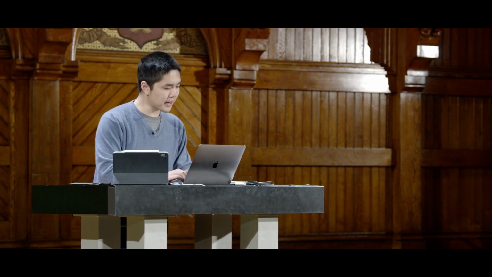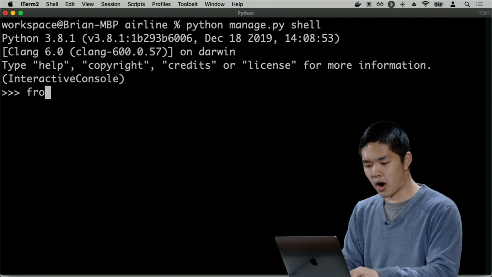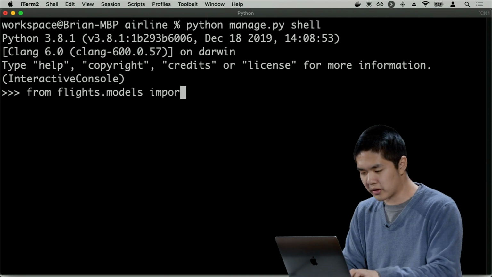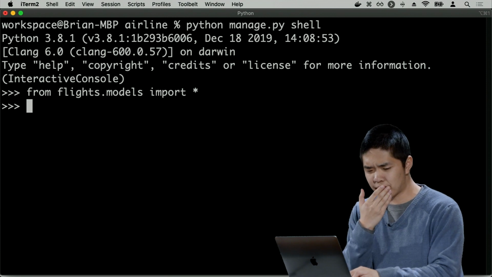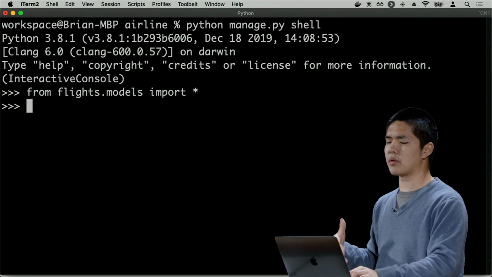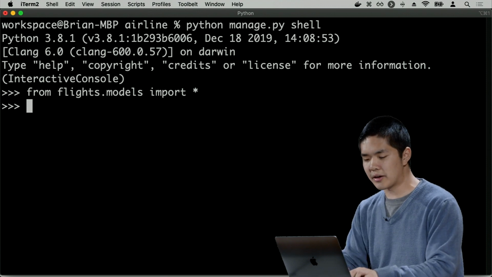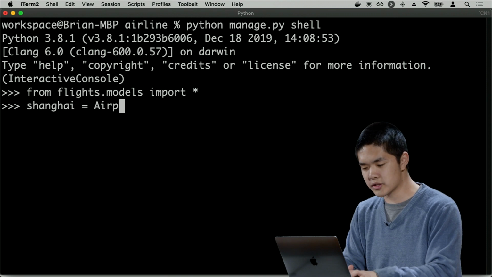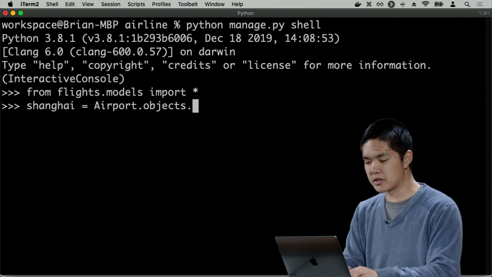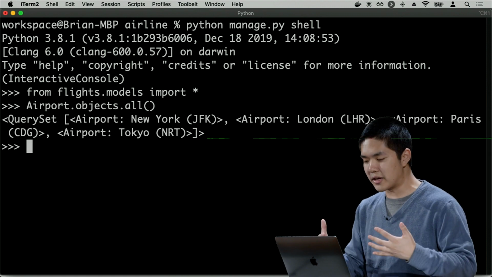So if I go ahead and go back, go into the shell, python manage.py shell, I'll go from flights.models import star. Let's go ahead and add a flight from Shanghai to Paris, for example. Well, how do I get the airports for Shanghai and Paris? Well, it turns out that if I want to get Shanghai, I can say Shanghai equals airport.objects, and if I do airport.objects.all, that gets me all of the airports, for example.